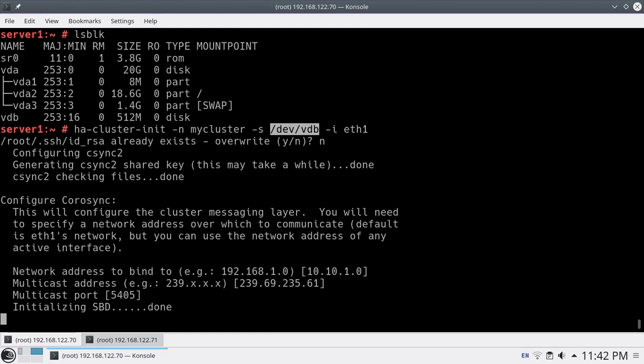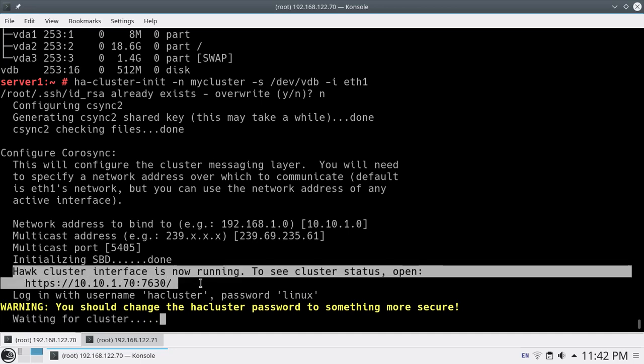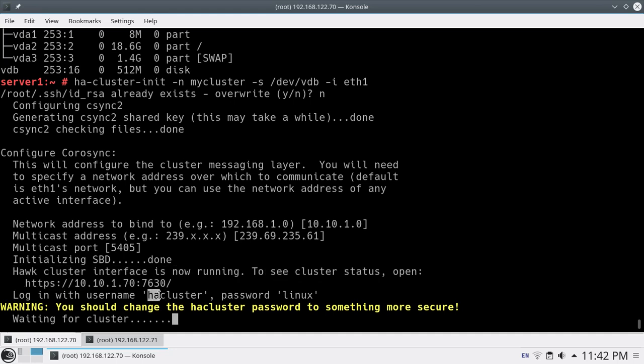So it takes some time to initialize. So you can see it's completed. Now you will see it is configuring the Hawk web portal. So you can see this is the web portal, and now it is starting the cluster service. So this hacluster is an OS user, and by default it sets the password as linux.